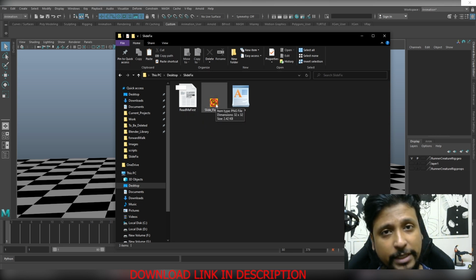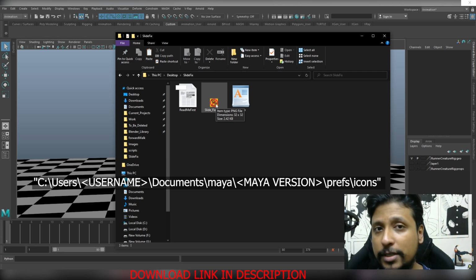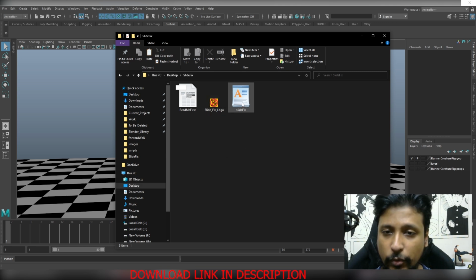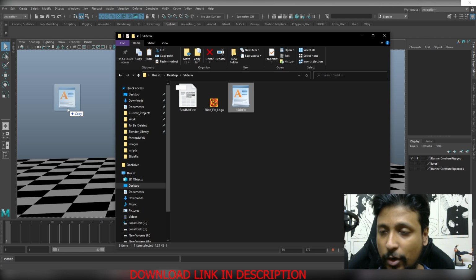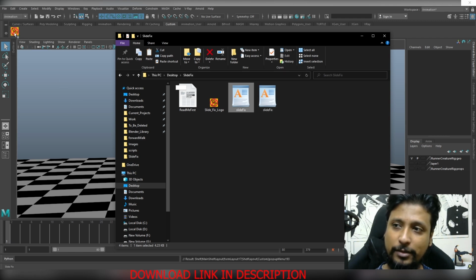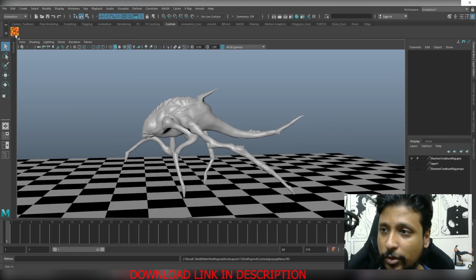All you have to do is copy this icon into the icons folder inside your preferences of whatever version of Maya that you're using. And then all you have to do is left click, select, drag and drop the script file directly onto your viewport. All right, and there you go. You see you have an icon on the active shelf.